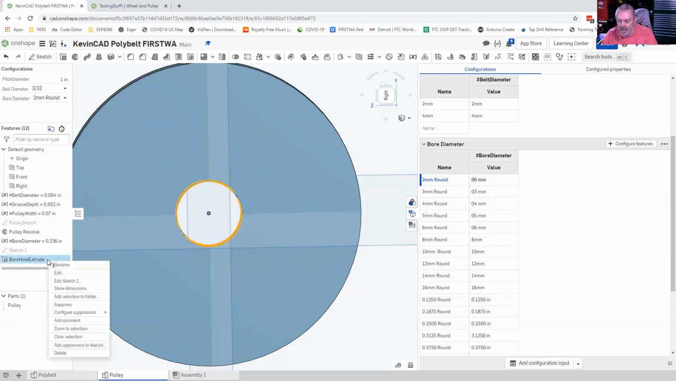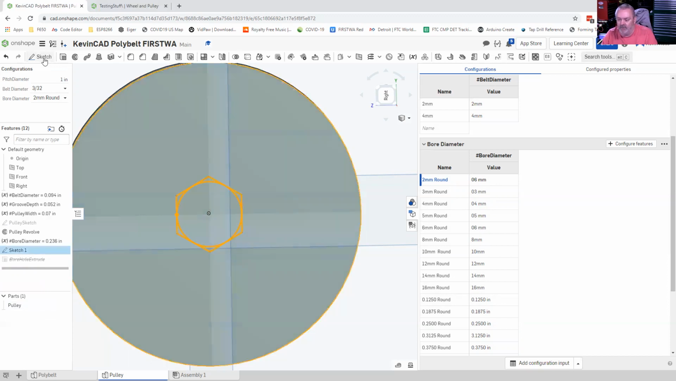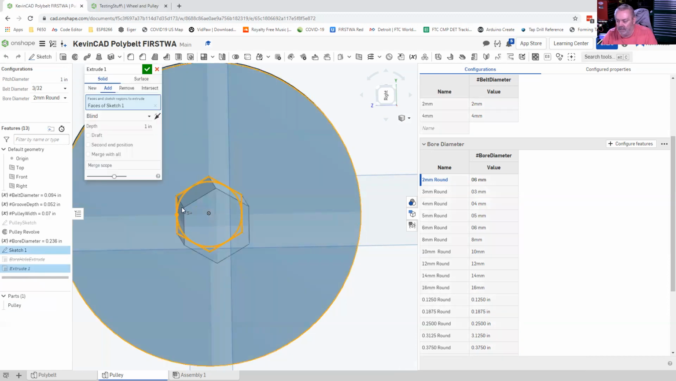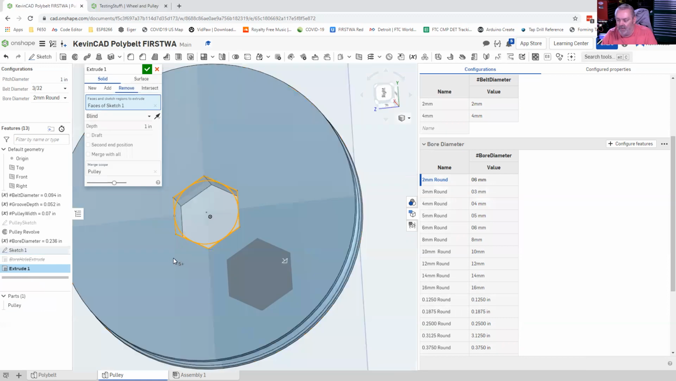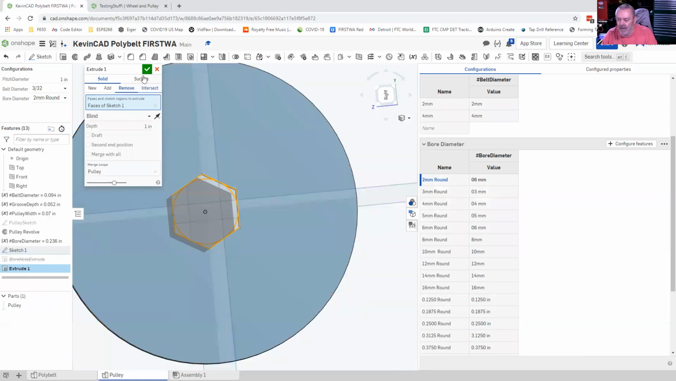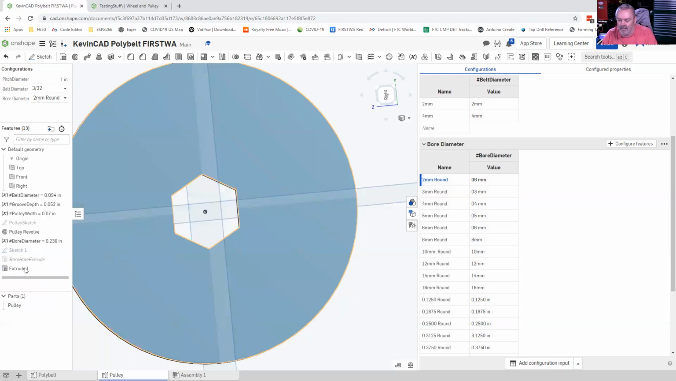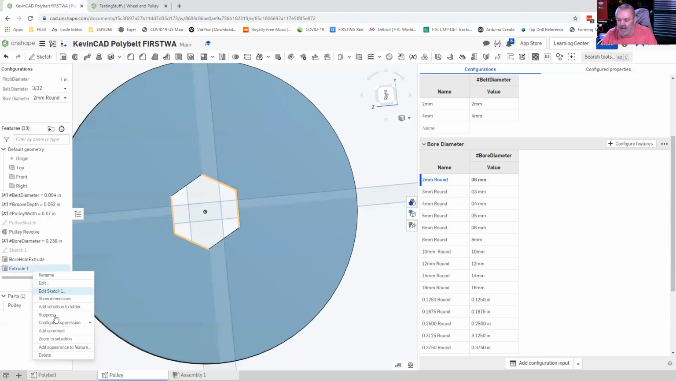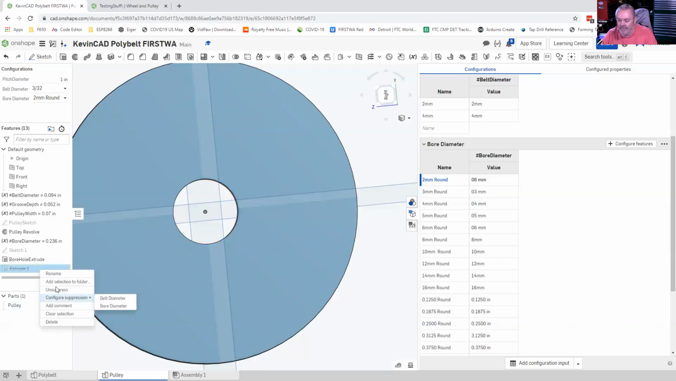Oh, I need to suppress this for a sec. There we go. Extrude. Remove. There we go. That's what I wanted, that hex shape. Okay. So this guy can now be unsuppressed. If I suppress this guy, it should get a circle. There we go. Okay. Bore hole, bore hex extrude.